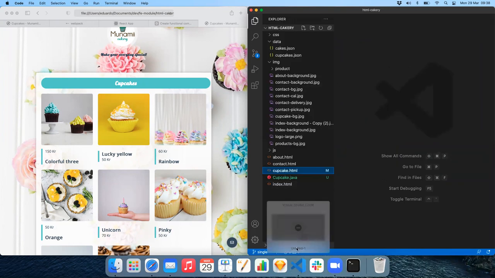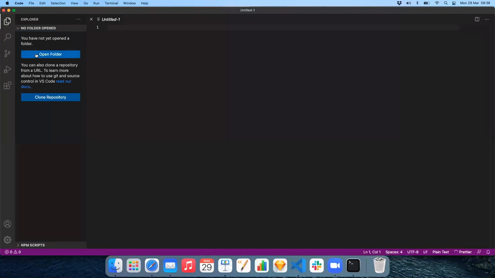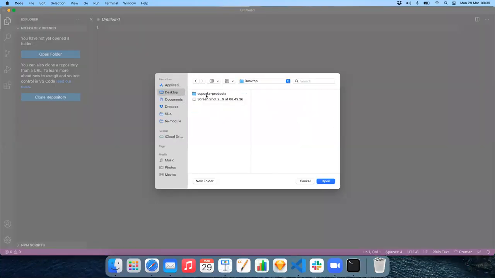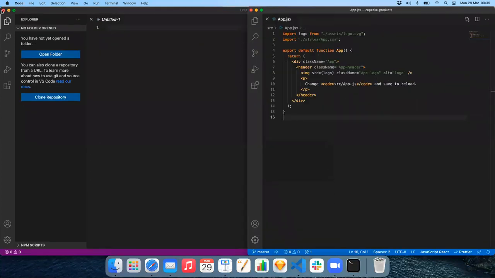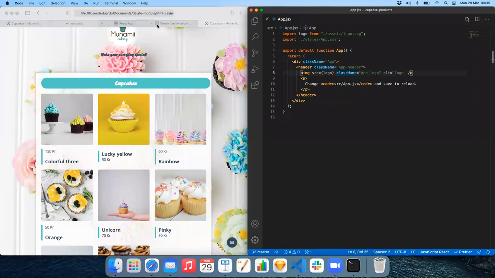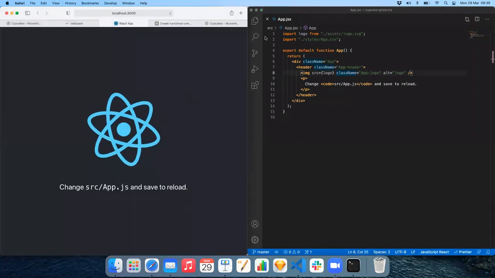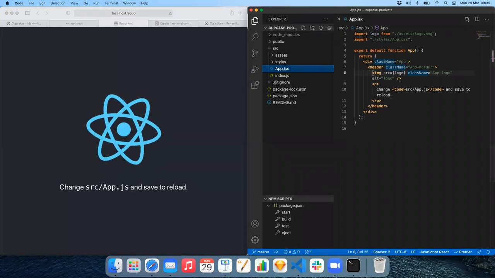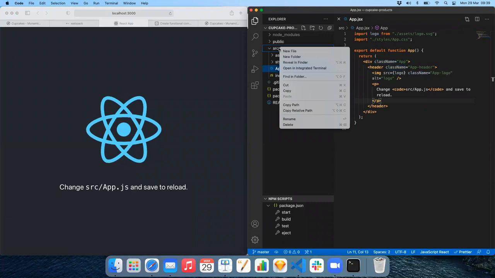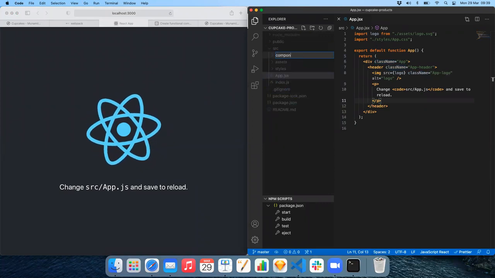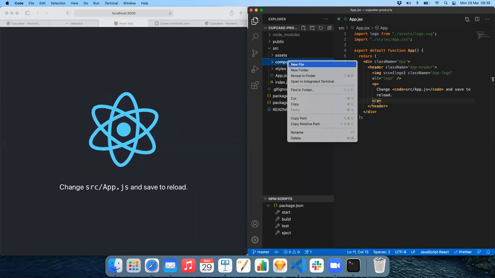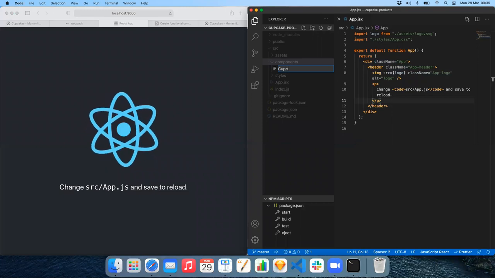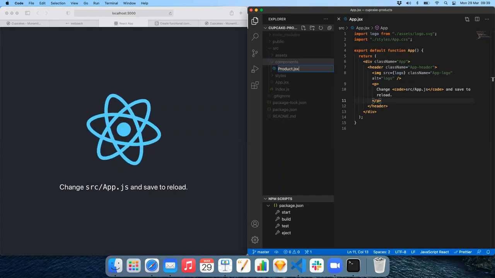So let's go back to our project. Let's go back to the other project, the one that we were using about here, in the desktop, cupcake products. And let me close this one that is empty. So here that we have this element, we can start creating components. For example, I will create a folder just for components. Let me say components. We can create a component for the cupcake, so for example, a generic product, product.jsx. And we're going to see what JSX is right now.